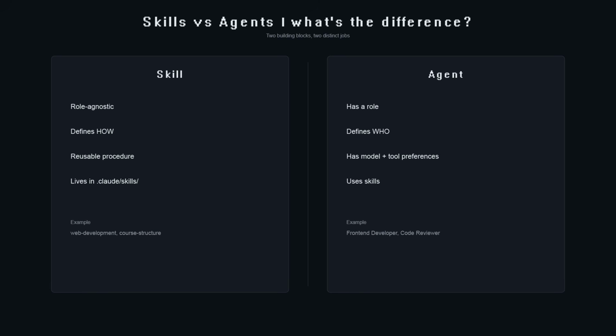An agent defines the who. And you will understand this in a sec. A skill is a reusable procedure, whereas an agent has a model and tool preferences. The skill lives in Claude skills, whereas an agent uses skills to execute the necessary code.